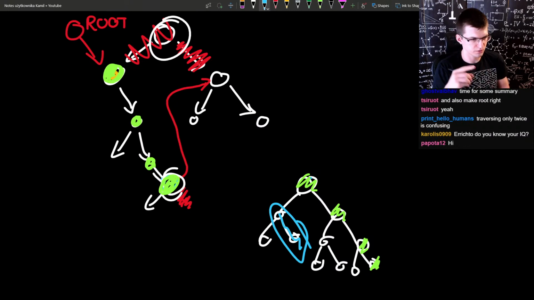Do I know my IQ? No, I don't. IQ tests are just a measure of how well you solve puzzles that are very similar to math and programming. So you can boost your IQ by practicing with those puzzles. That's just absurd.